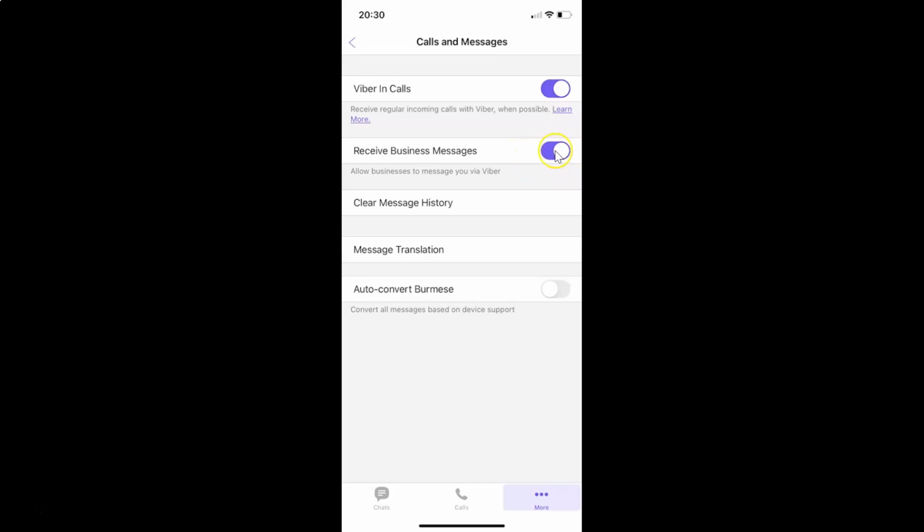So let me show you. Let me tap on this. And you can see guys, it's now disabled. So just select the option that you want. So I want to enable this. So let me enable this toggle button. You can see it's now enabled.